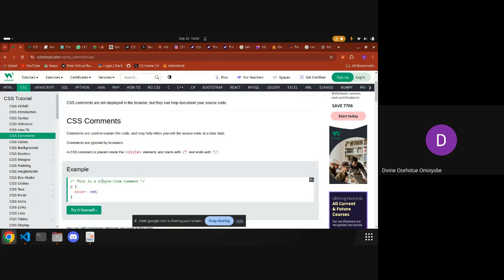I don't know about this documentation. It says a CSS comment is placed inside the style element, though. Hey, this is the first time I'm seeing W3Schools say something wrong. These comments are not placed inside style elements. You can place them anywhere, but they start with slash star and end with star slash. Slash star, your content, and then star slash. If this was open source, you could go and make changes to this documentation.